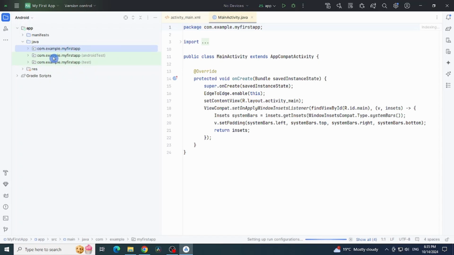This is for the Android testing and testing purposes, so don't touch those, or we are not working with those two. At least for the time being we are not working with those 2 packages, but we are working with this one, so I can expand this one.